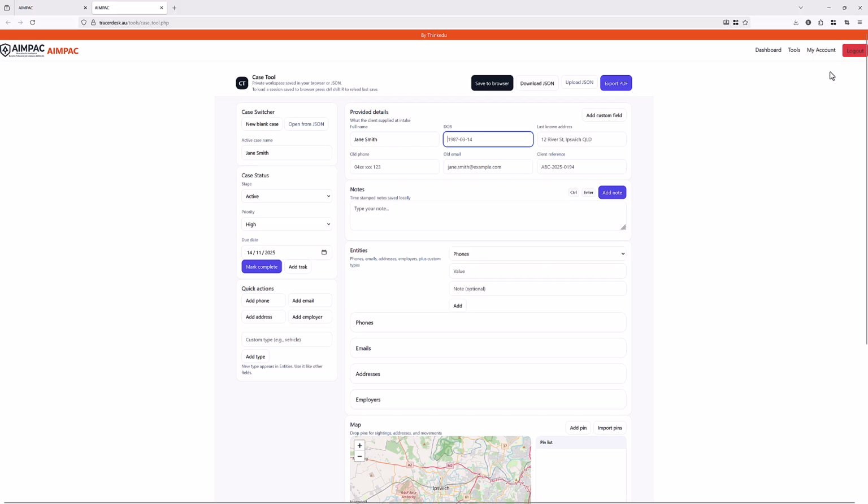Date of birth, so 1970, 0101. The address, we'll say 1 Queen Street, Brisbane. And whatever details the client's given you.